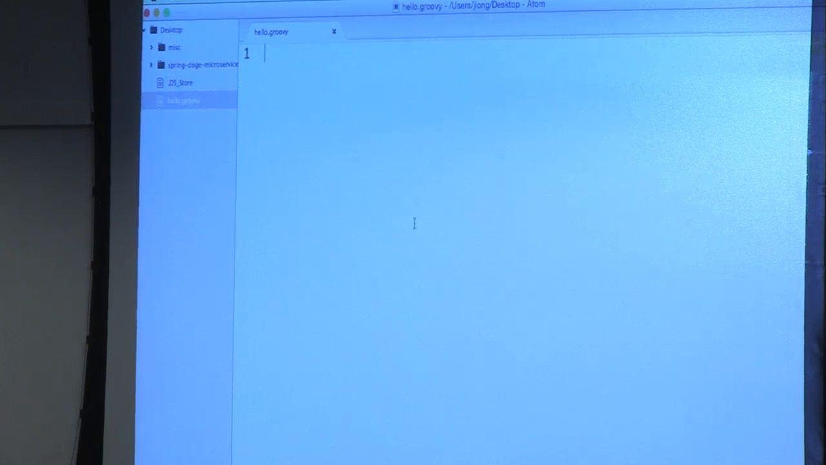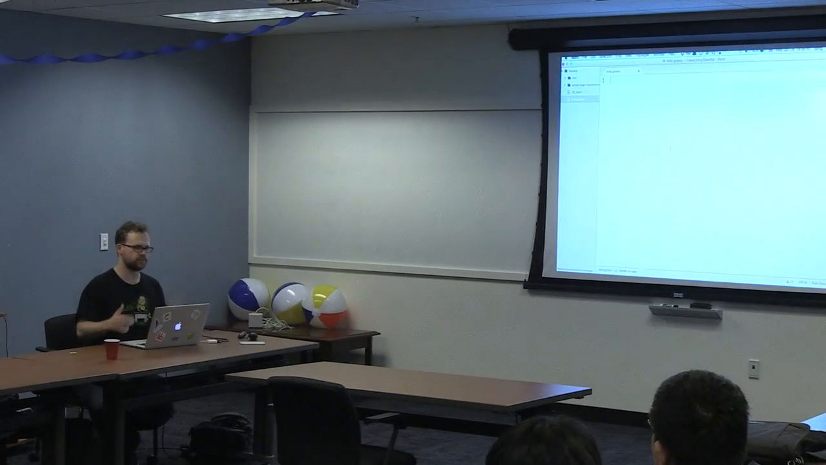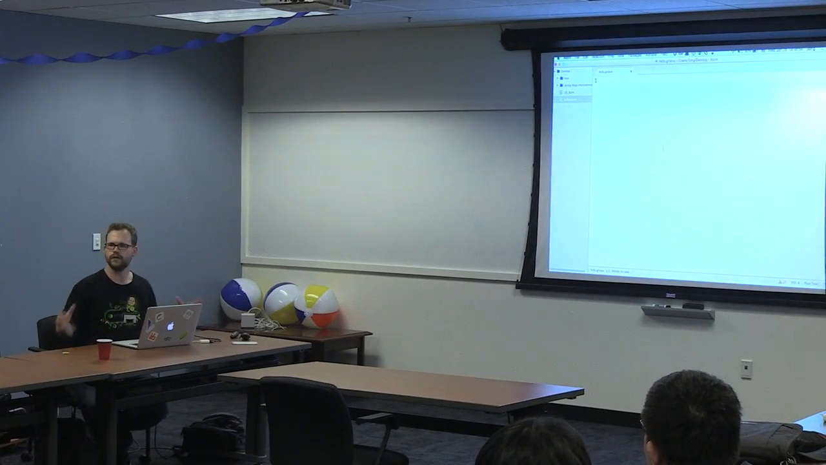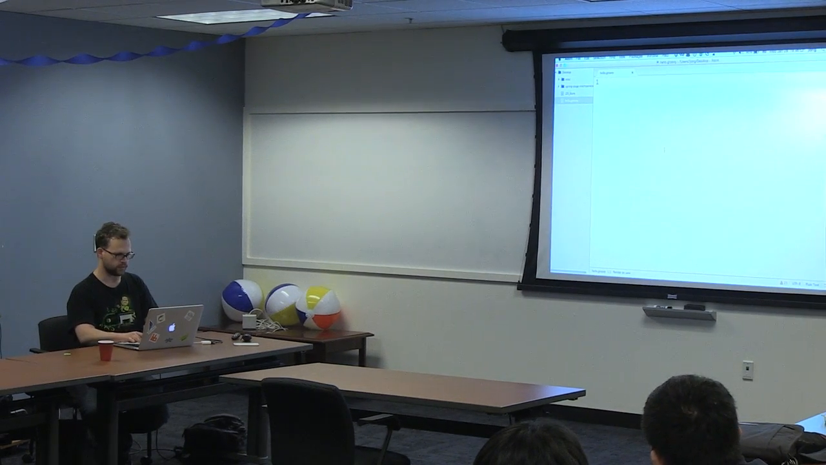OK. So Atom is kind of like Sublime, except that it takes more memory than most Linux kernels, because it's based on Chrome and it loads all the things. And as long as you've got a lot of RAM, it's great. So I'm a big fan because it's very big.